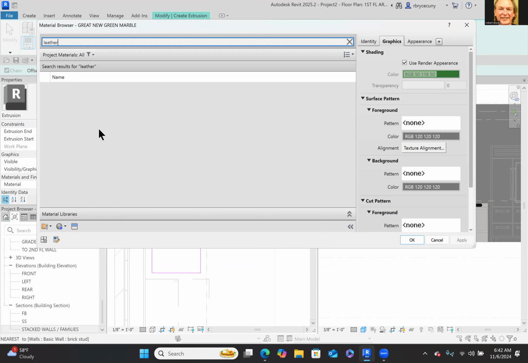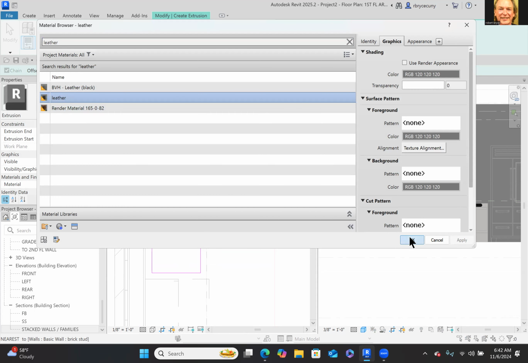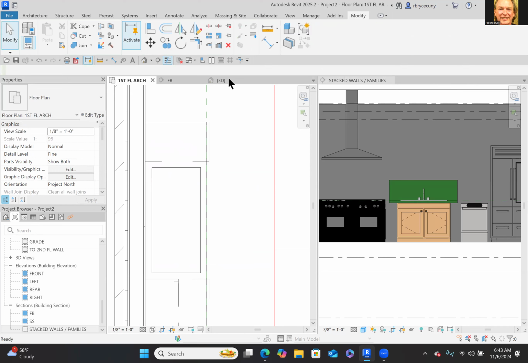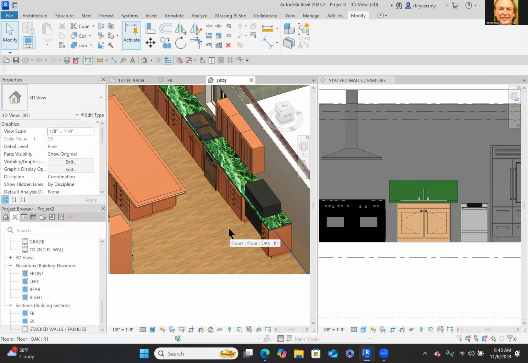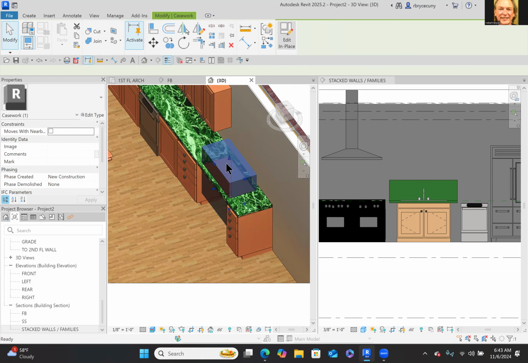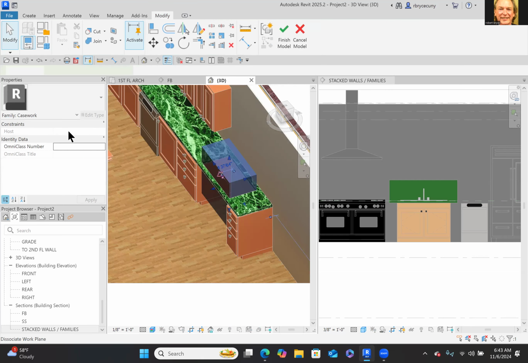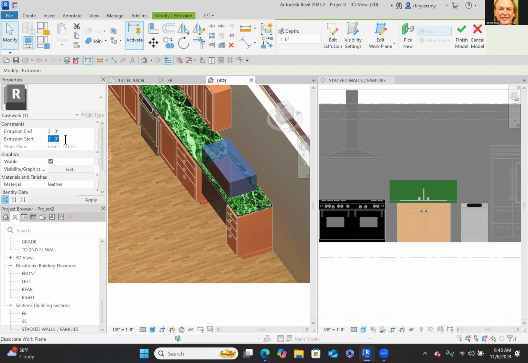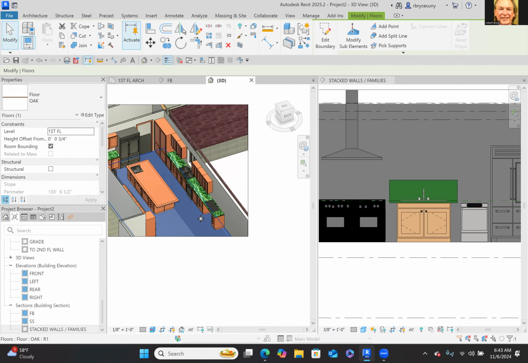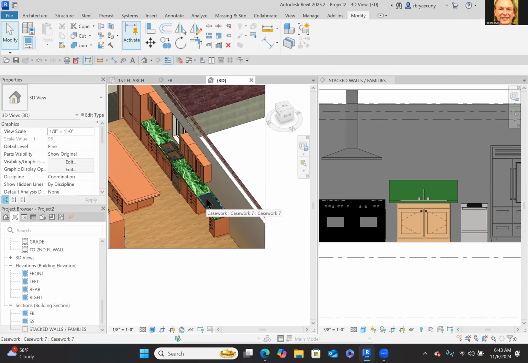Leather. Yep, we do. In our library, we do have leather. So we made that material leather. And then check it in 3D and look. The problem is that I didn't pay attention to the heights of that. So we'll click on it, edit the type, and we'll click on it again. We can have our heights. It should be 3 feet, and we'll make it 2'10", just like the thickness of the countertop is. So now we have a nice little leather piece here.